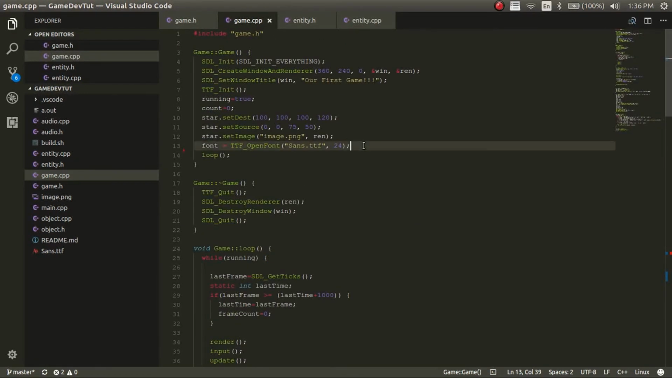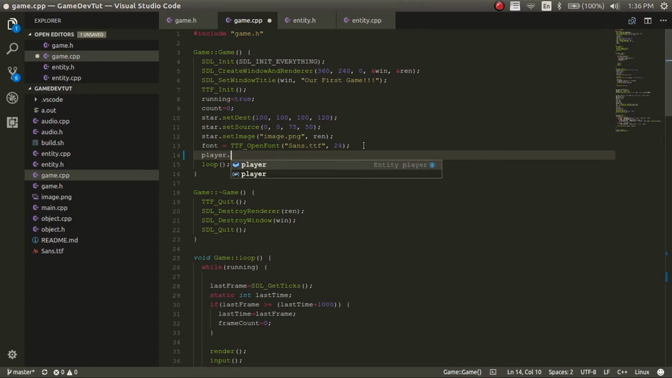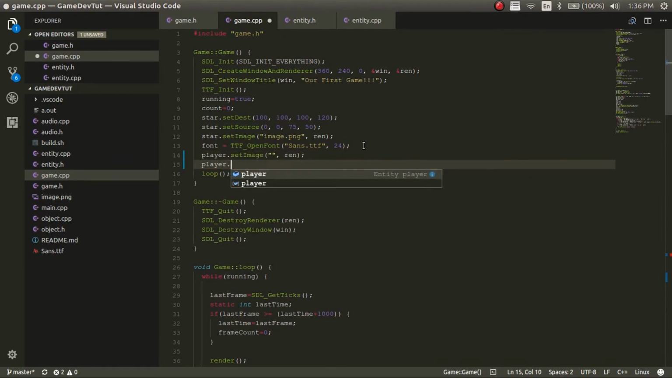So now in here we're going to set some of the player's information. So we'll do set image, and I'll go ahead and get the file just in a second. And there's the render, and then player.set size or destination. So I'll set that to 100, 100. Then the size is 47 by 45, and we'll go ahead and multiply that by 3 so it's scaled.